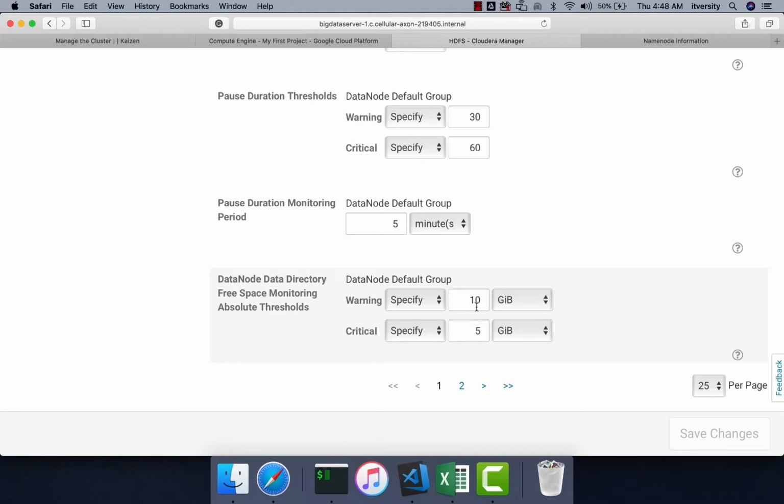Whenever we reach the scenario where the available capacity on a given data node is less than 10 GB, we'll get a warning. If it is less than 5 GB, then we'll get critical. As of now, our data nodes are configured with 60 GB storage, and hence we can easily run into that issue if we copy a good amount of data into the cluster.